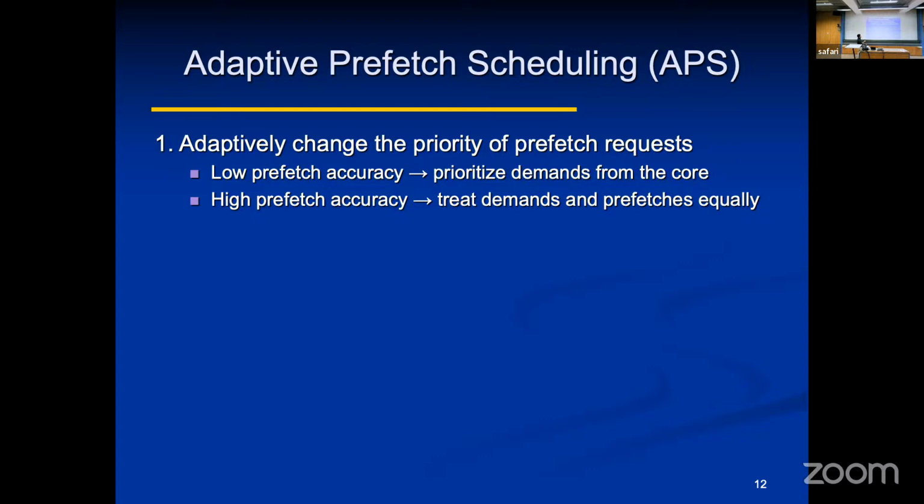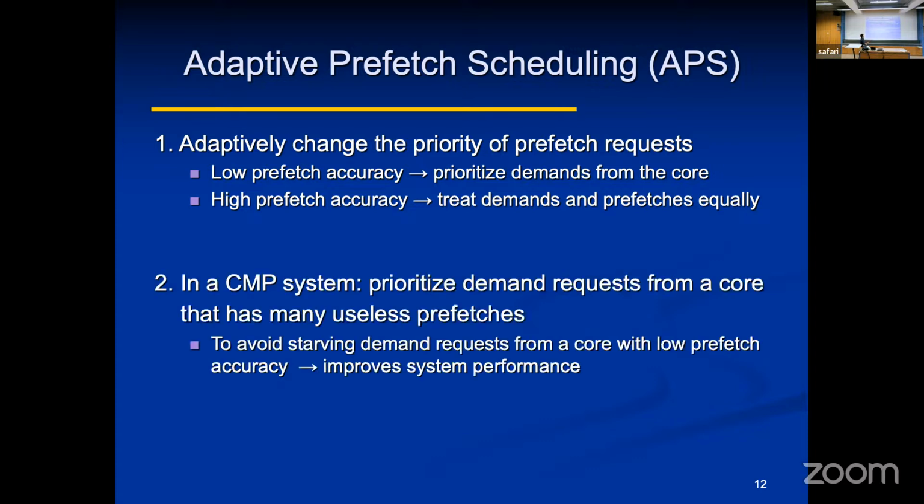We're going to set the priority of the prefetch request. Either we can say that if my prefetch accuracy is low, then I'm going to prioritize the demands from the core, which makes sense because low prefetch accuracy means two things are happening. One, your prefetch requests are not that useful. And the second thing is that the demand requests coming from the core are much more exposed, right? So there is no prefetch that can hide the latency for those demand requests. So it makes sense to prioritize demands from that core in that case. But if the prefetch accuracy is really high, then we are going to treat the demand and the prefetches with as equal parity as possible, right? So that's the idea here.